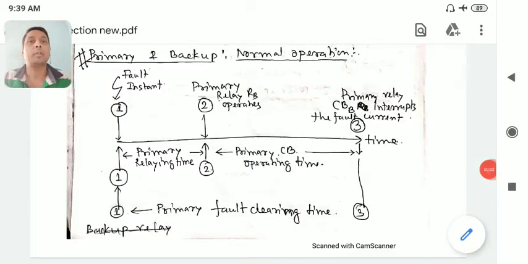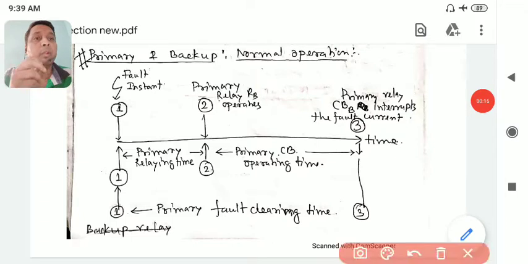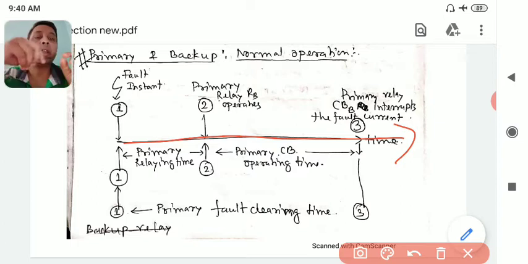Okay, students, so let us continue again with the primary and backup normal operation. Now, what is the primary and backup normal operation? If you can see it, I have drawn a timeline. This will show at every instant which one is operating and how it is operating, so that you can have a better understanding of the coordination, because it is very important to have a clear understanding between primary and relay backup coordination. So while solving numericals, it will be easy for you.